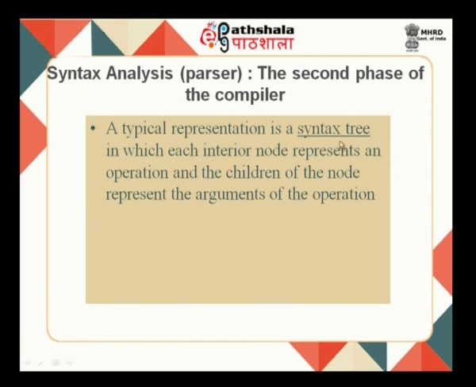Supposing I have int a, b; it is a valid statement, a valid sentence. If I give simply a, b, it is not a valid statement. It requires the keyword int before a. So the parser uses the tokens given by the lexer to check whether they form a sensible sentence or statement. The typical representation is a syntax tree in which each interior node represents an operation and the children of the node represent the arguments of the operation.